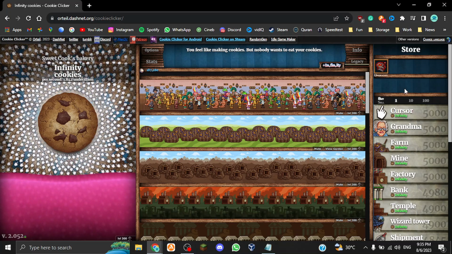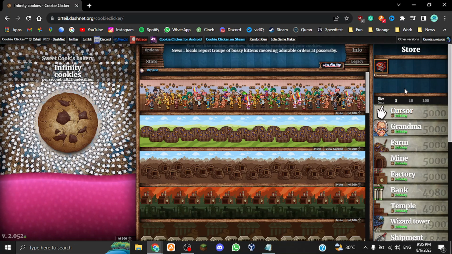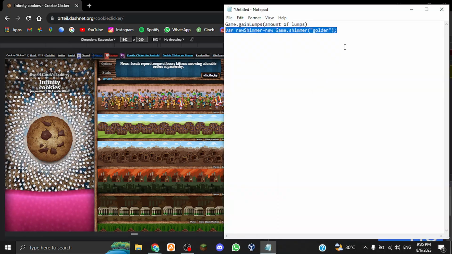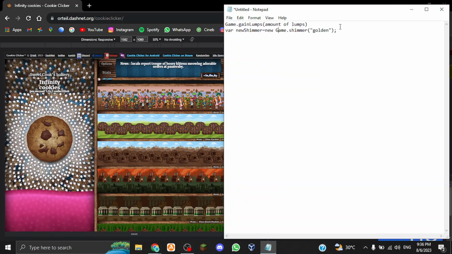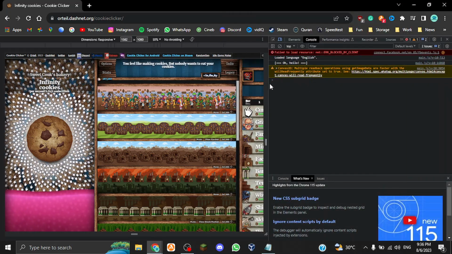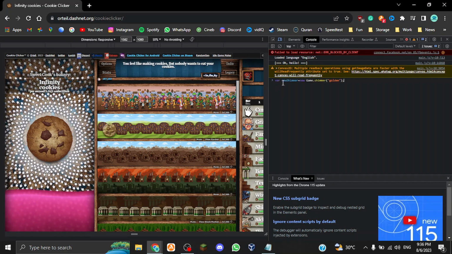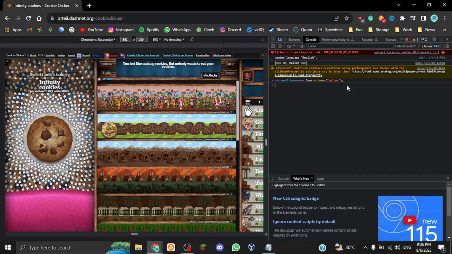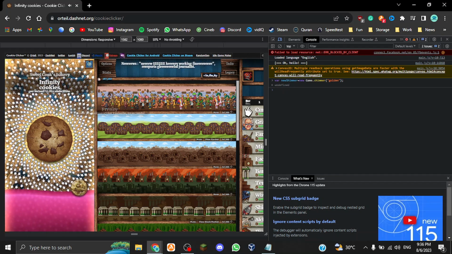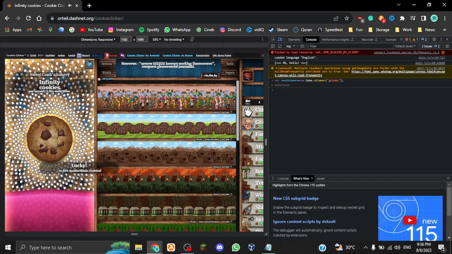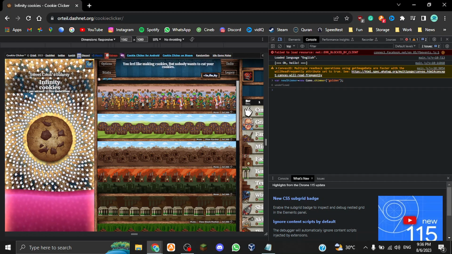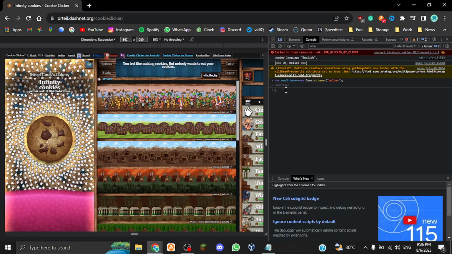So, of course, what we have to do here is just Control-Shift-J, same thing. Just go to the console, and then you want to copy and paste this right here. Just go to the console, again, to the little blue arrow that's pointed to the right. Just copy and paste it, and then enter. There it is, right here. If you click on it, boom. That's 11 duodecillion cookies that have been added to our production instantly.